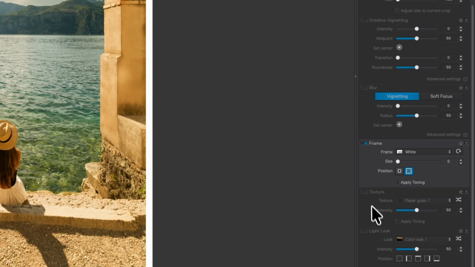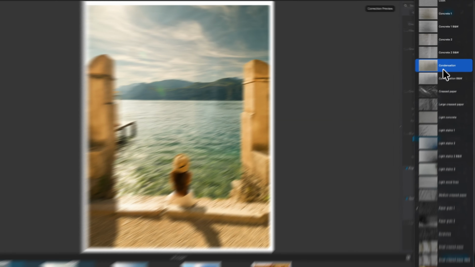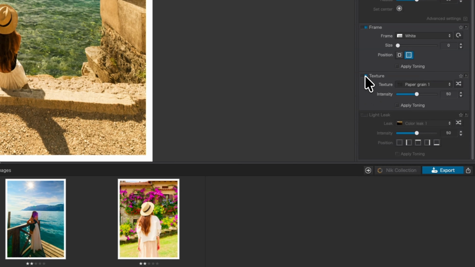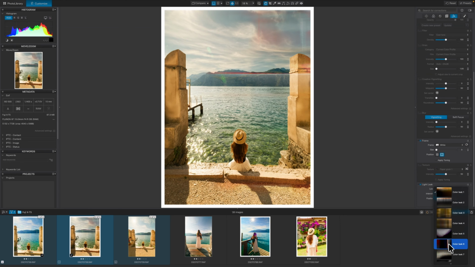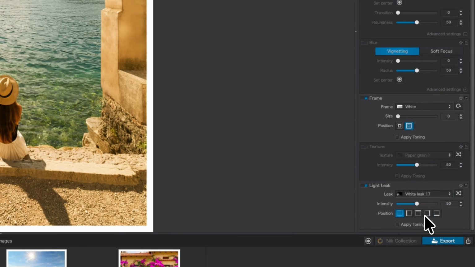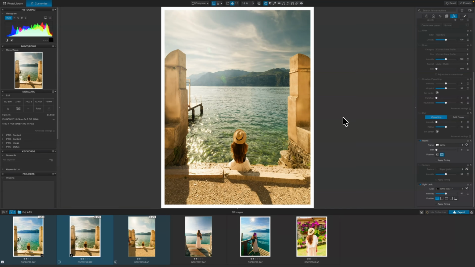And if you wanted to put a little bit of texture on there, there's texture. It's got various paper textures, etc., which again could be your thing. Not going to put texture on this one. And then you've got light leaks. This is something I like to use, but just a little bit. So we can go in and use something like that, white leak 17. And that, to me, looks like a good final polished image.